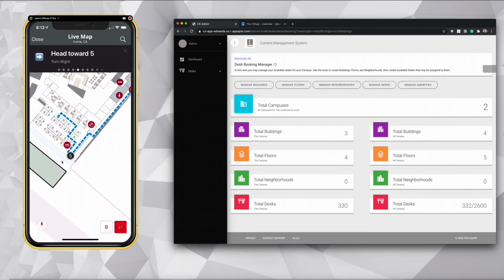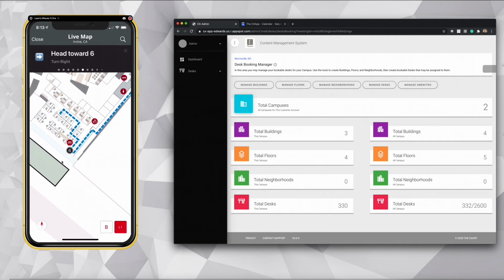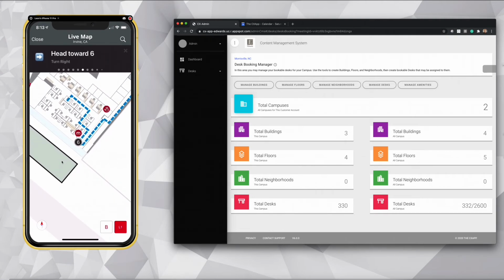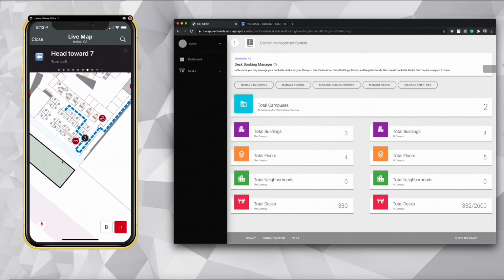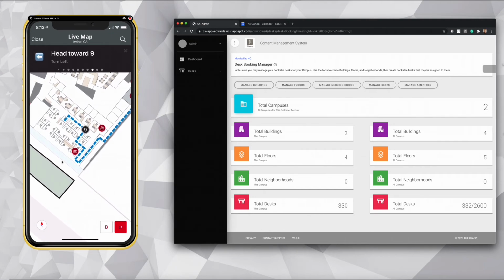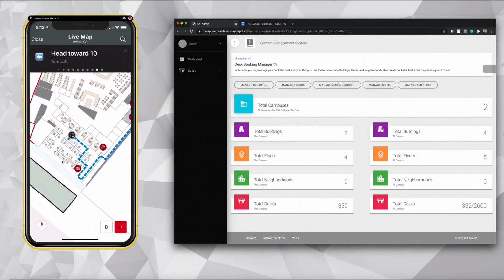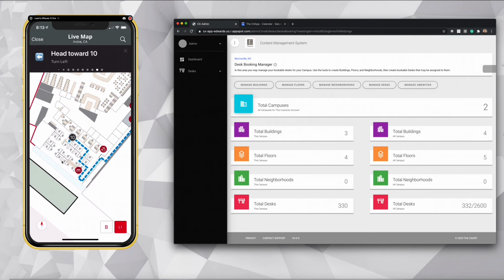So our platform has the ability to index all of the desks in the entire organization and then provide either wayfinding or real-time blue dot directions directly to that desk location. So very easy to get to that desk and not have employees wandering around looking for that particular desk itself.